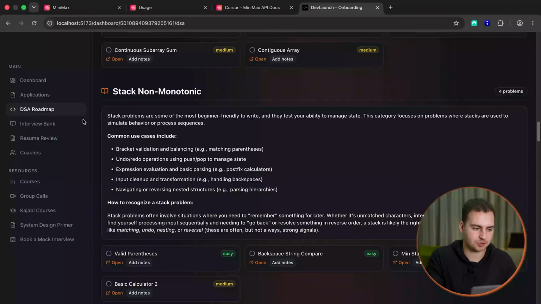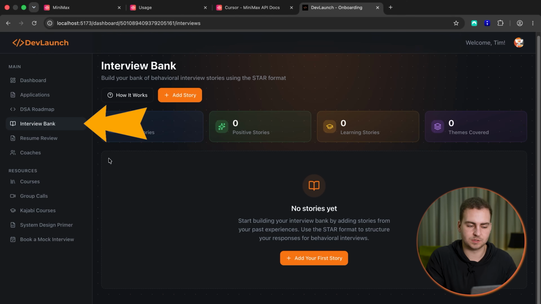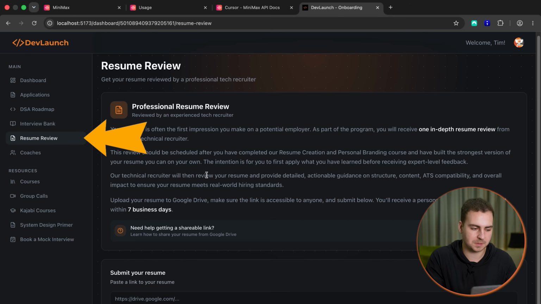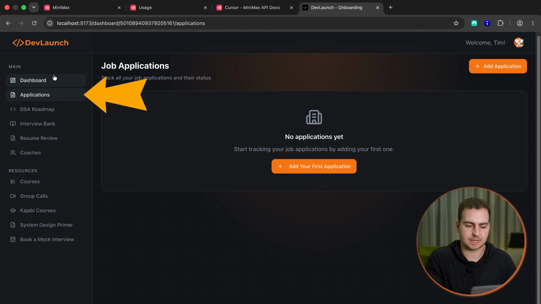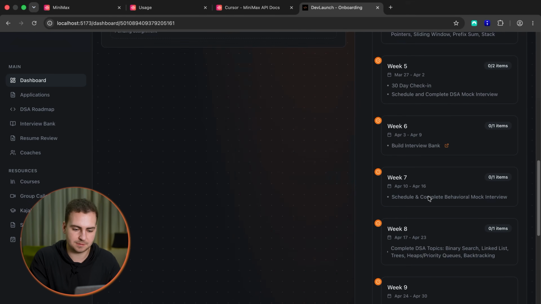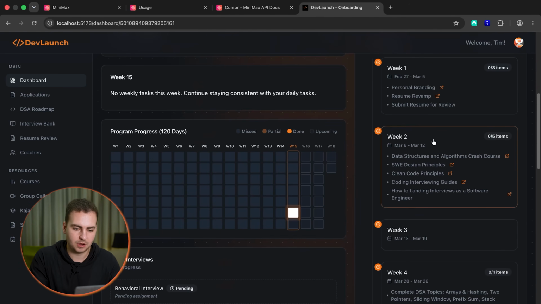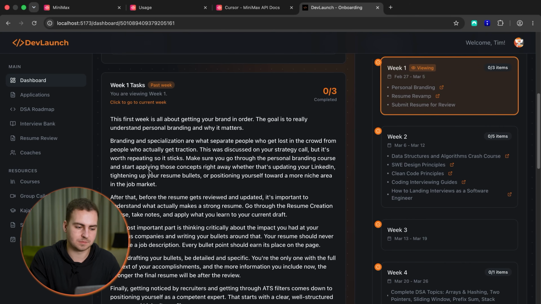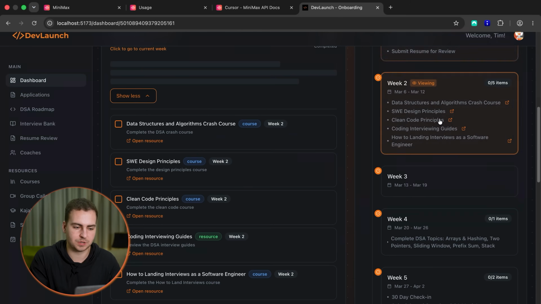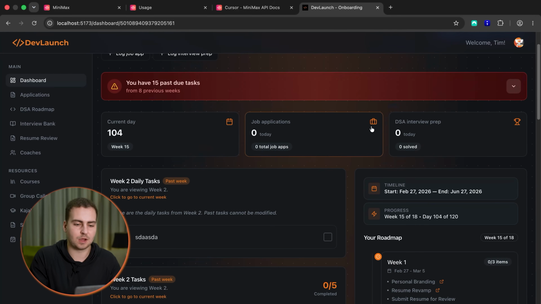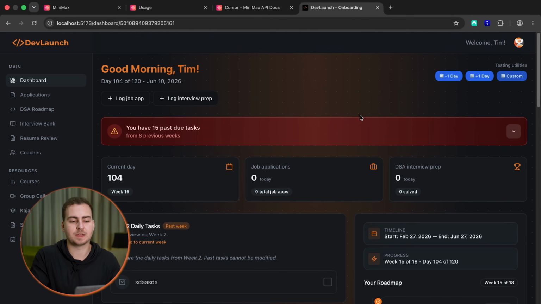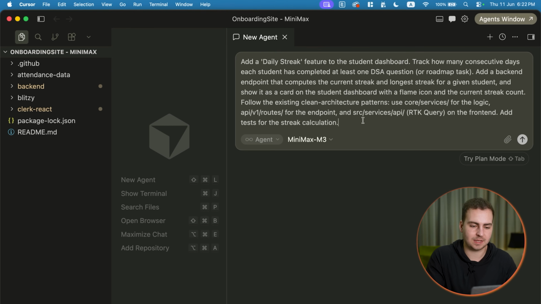Because there's a DSA tracker, the interview bank with different questions students can add, the resume review queue, courses, applications, whatever. This is just kind of a template, but you can see this full roadmap. And as I click through different items, it shows these different tasks that the student would need to do. So anyways, the point is I want to be able to modify this. Let's see how it handles that. Let's run it on MiniMax and let's run it in Composer.